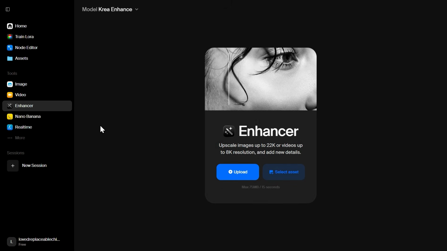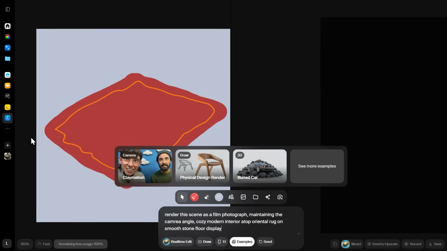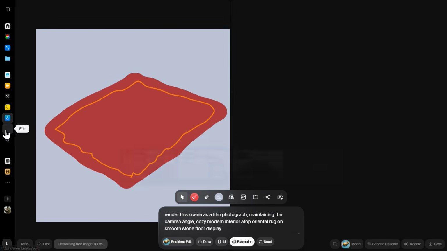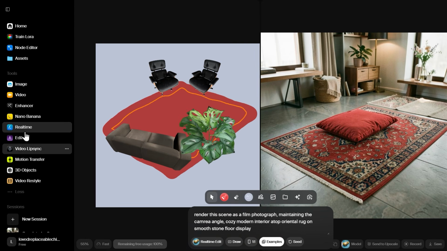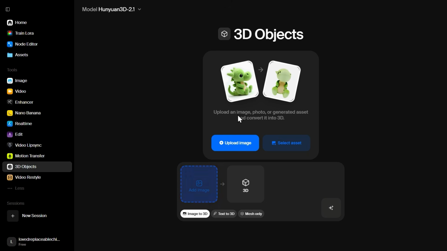4. Extra tools, real-time, edit, etc. There are also extra tools like real-time generation, editing tools, motion transfer, even 3D objects. And I like that these are all organized on the sidebar. It doesn't feel overwhelming. Everything is just there.